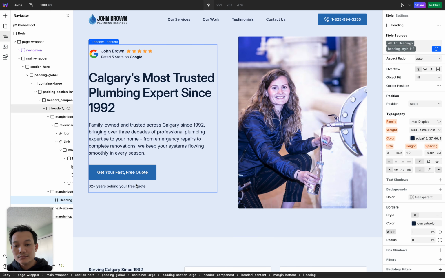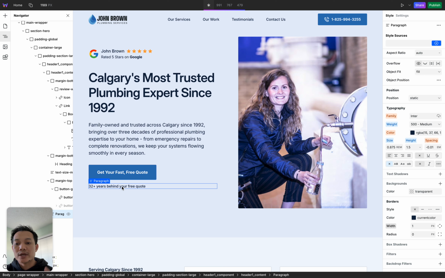Okay, and now the text underneath, this one is just to emphasize the trust component of it. If you want people to click this button, like get your fast free quote, you give them the reason why they should do it, because you have 32 plus years behind the free quote, so they should request a free quote from you rather than go to your competitor. So I hope that makes sense.